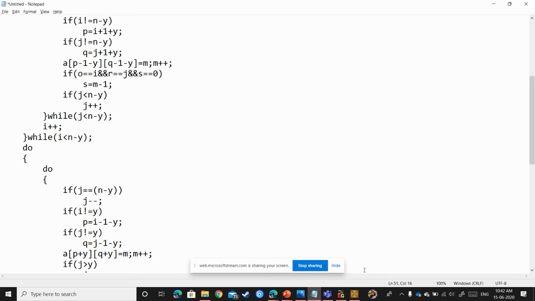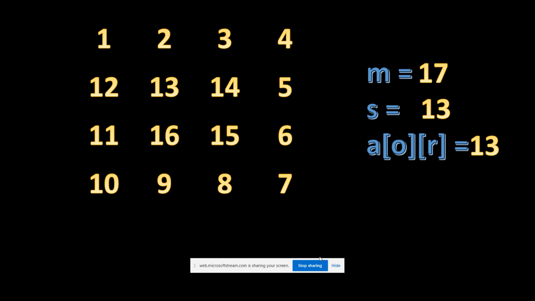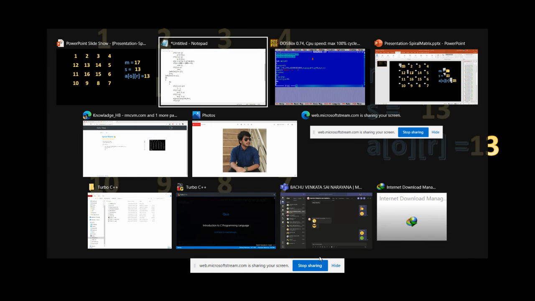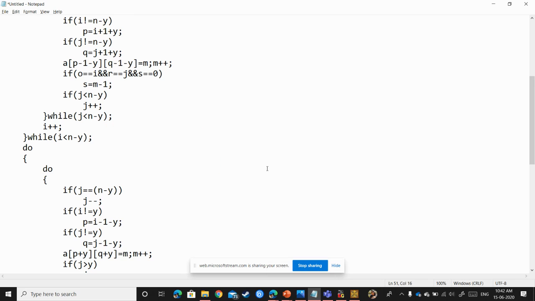Okay, now you get the hang of it, I guess. Now if you see this code again once, you'll be understanding what I tried to explain throughout this process of explaining.